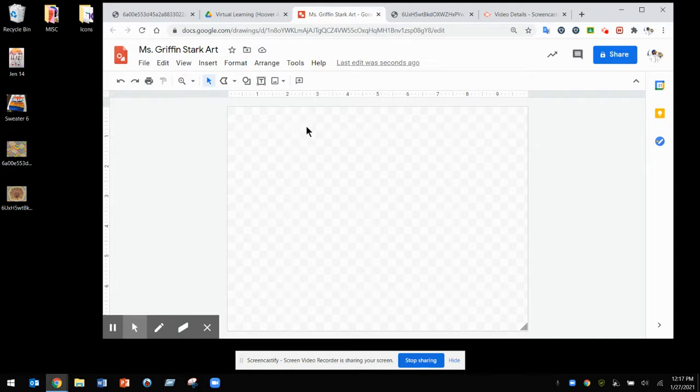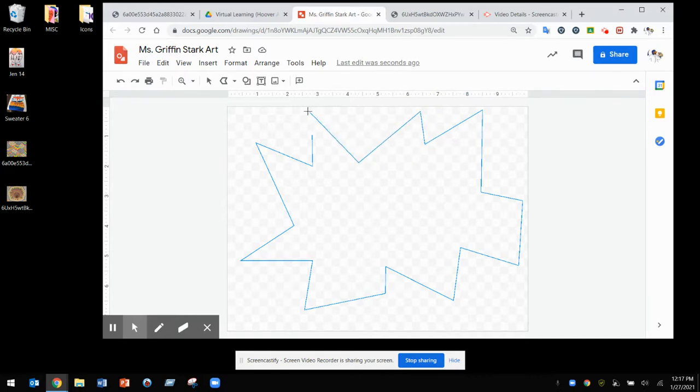So what you're going to do is start to draw with your Polyline whatever shape you would like. It doesn't have to be spiky. It could have some flat sides if you want. And there, now our shape is closed.